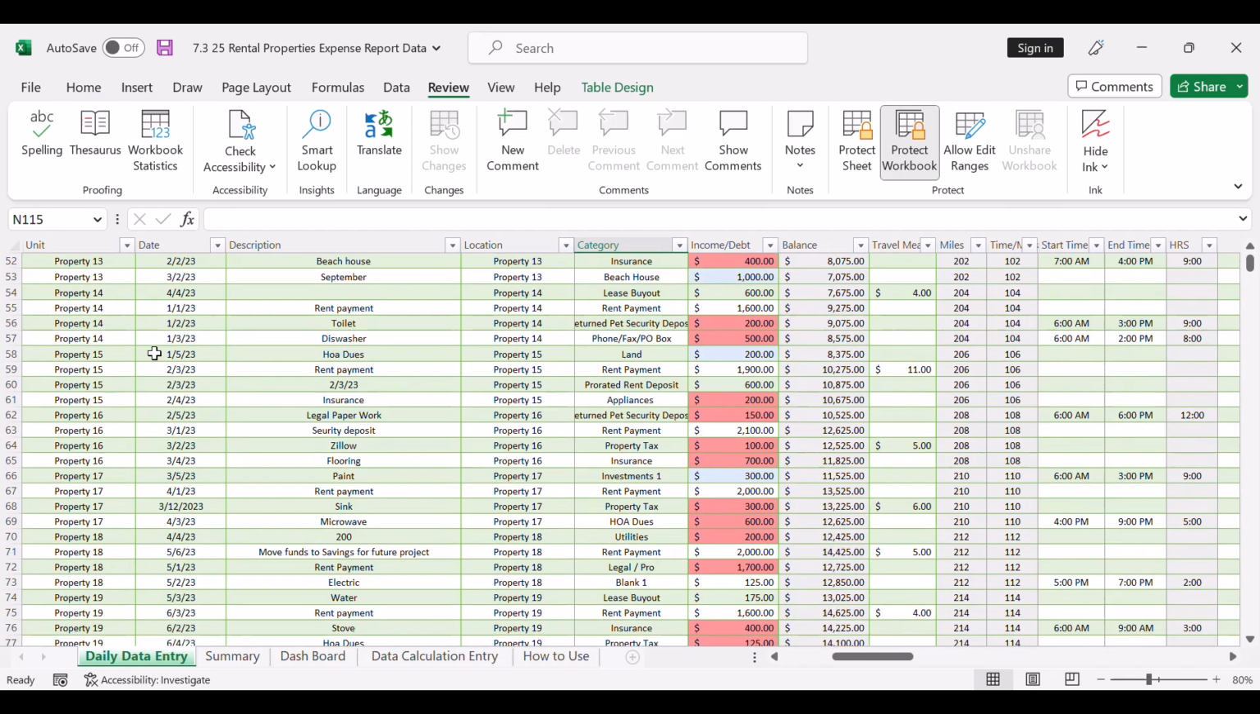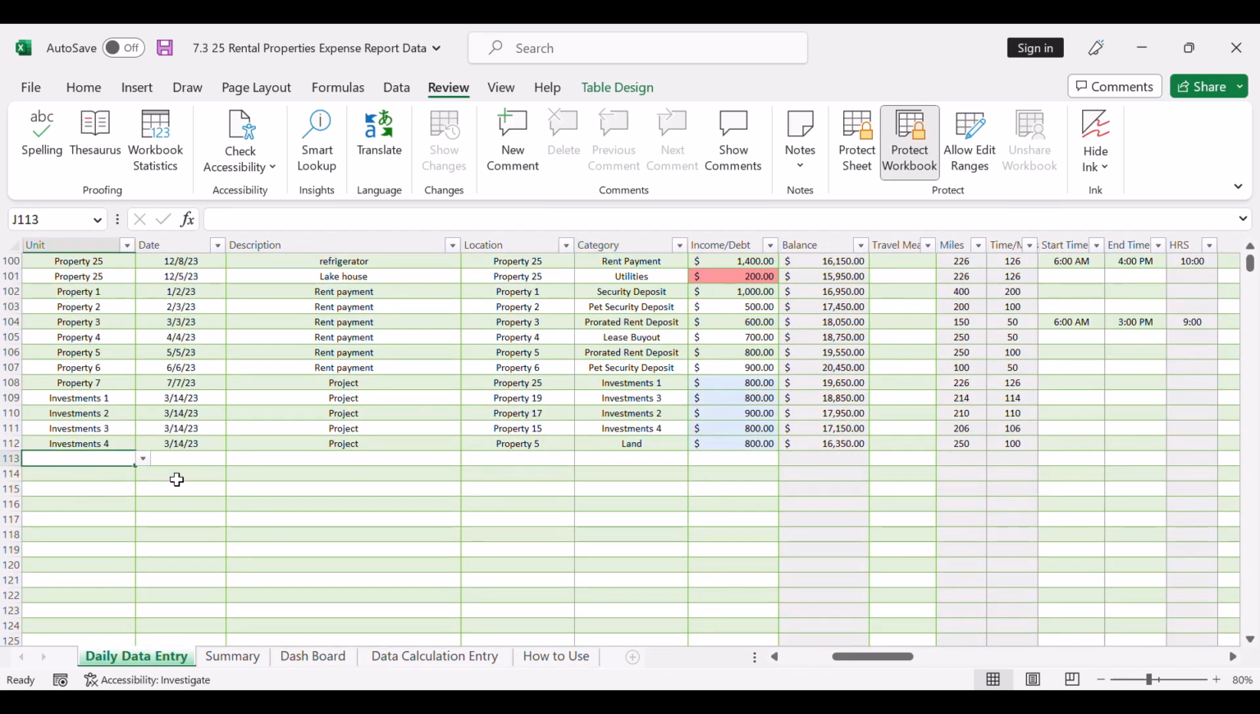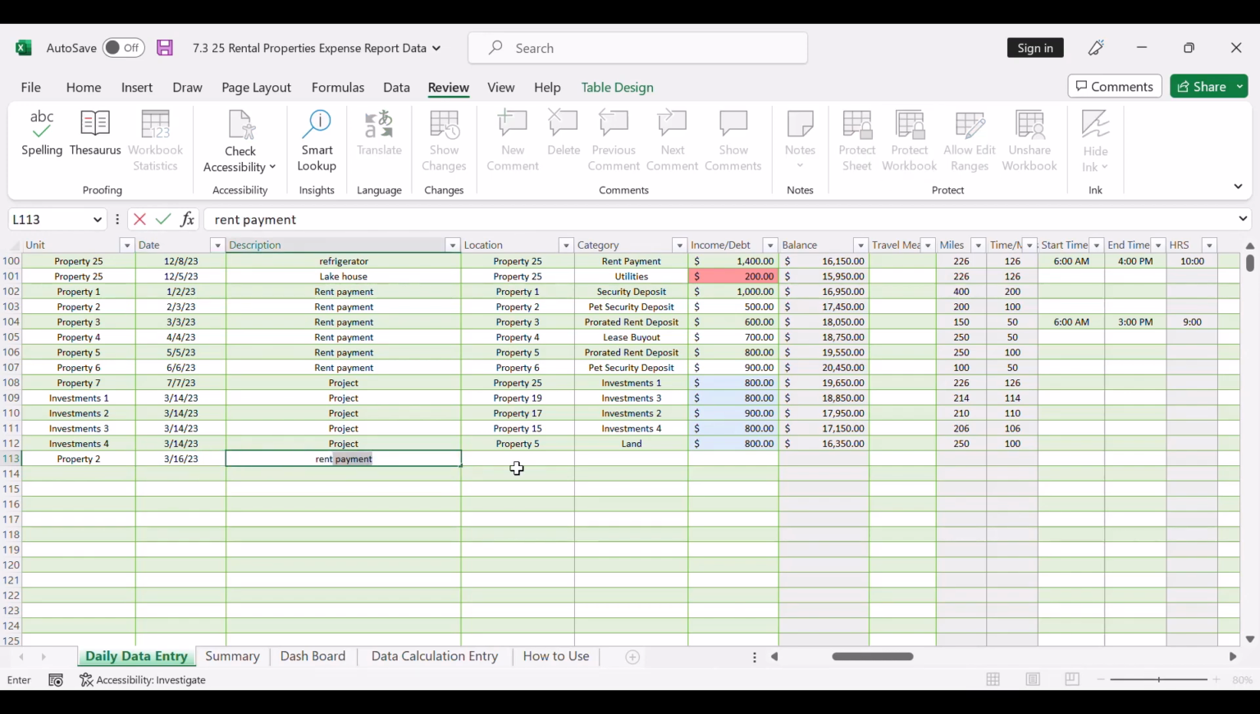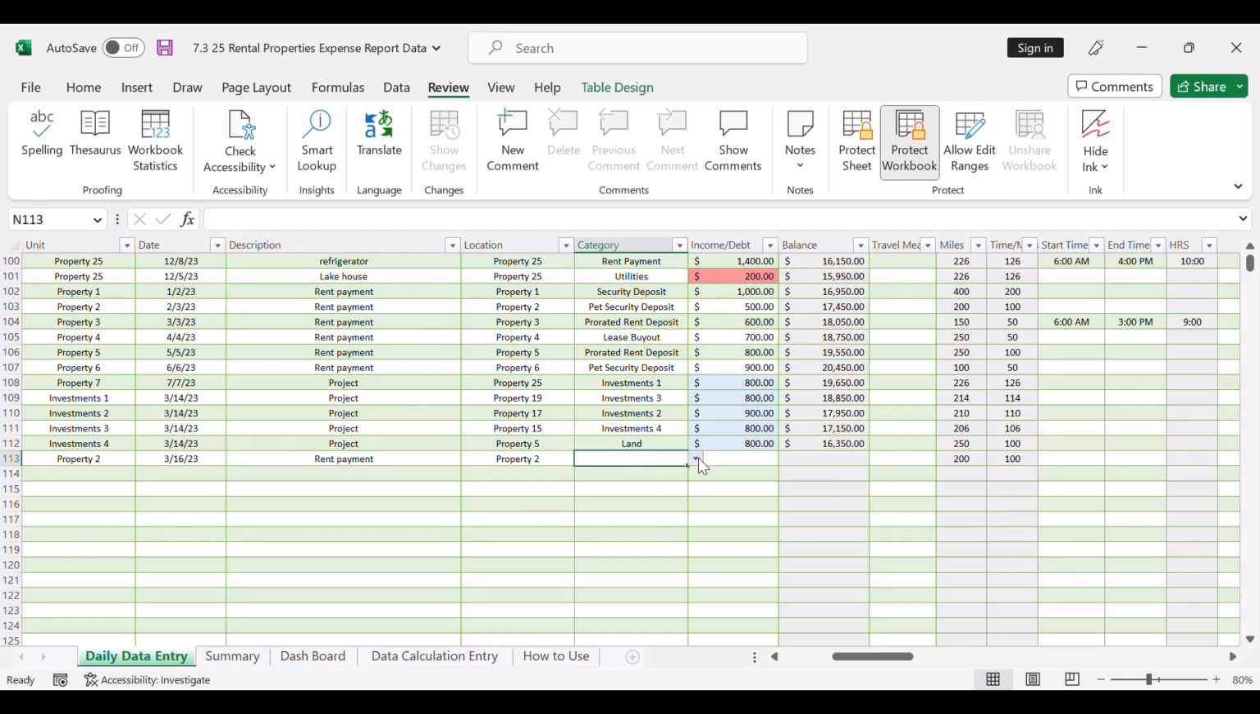Let's go down all the way to the bottom here, and let's start out here. Let's input data for property 2, and then let's put the date in, and let's say rent payment. Okay, and then the location, let's say if you're traveling to pick up or drop off a receipt, you put in location, and as you can see over here, it calculates the miles for you. And then here you put rent payment. Let's put 1600, and see it automatically in the balance. It added for you in there.